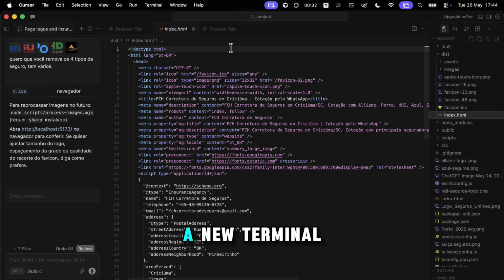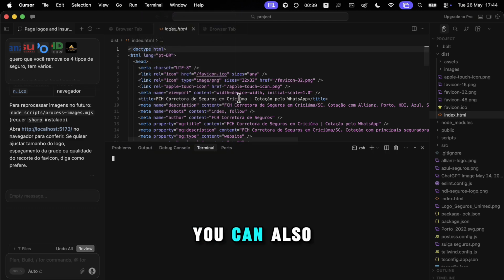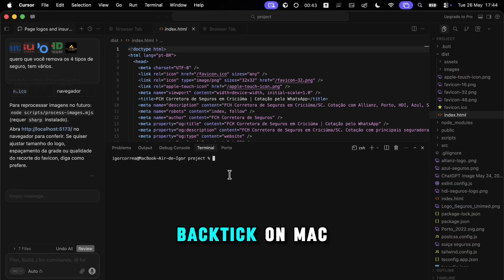Next, try opening a new terminal manually. Go to the top menu, click Terminal, then select New Terminal. You can also use the shortcut Control plus backtick on Windows or Command plus backtick on Mac. If the terminal opens after using the menu, the issue may have just been with the current terminal session.